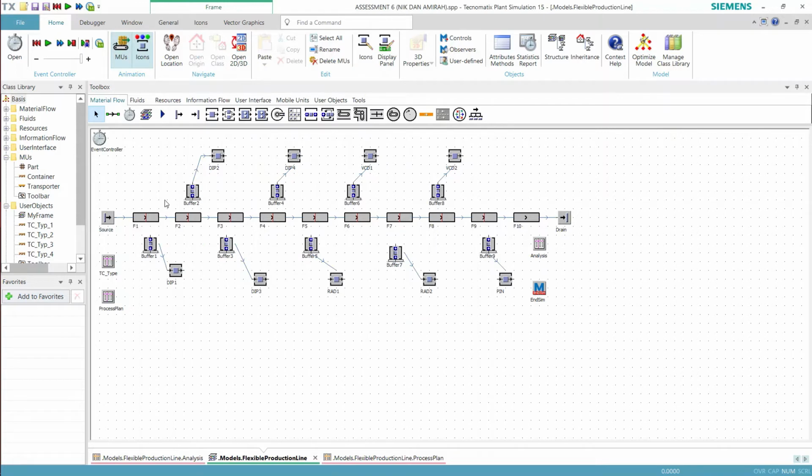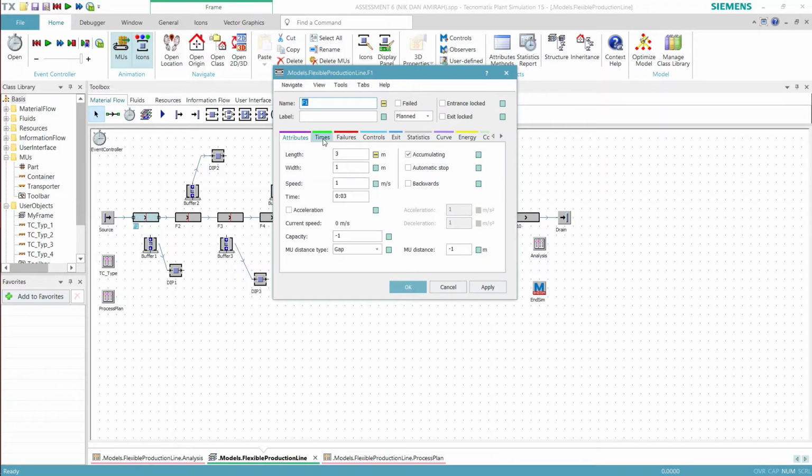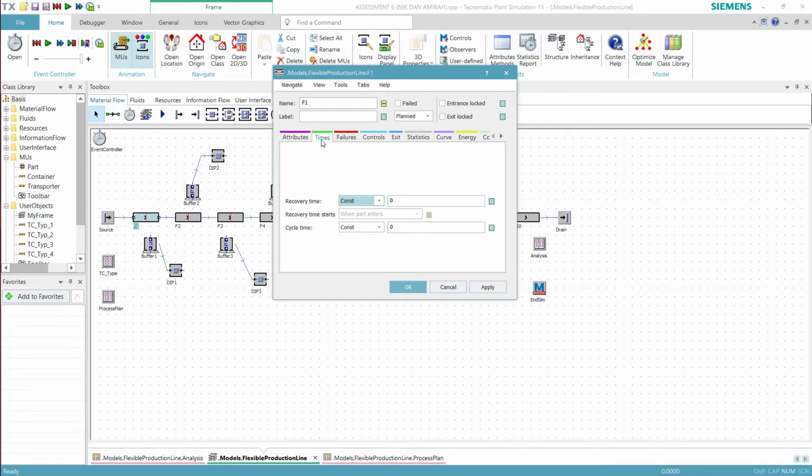Next, I will spend more time on the conveyors here. We have 10 conveyors and 9 sensors, one for each conveyor. The length of the sensor is 1.5. The control models, as you can see on the screen, are models flexible production line F1, sensor F1, which is different for each conveyor. As for conveyor F1, the length of the conveyor is 3 meters, the same as all the conveyors.